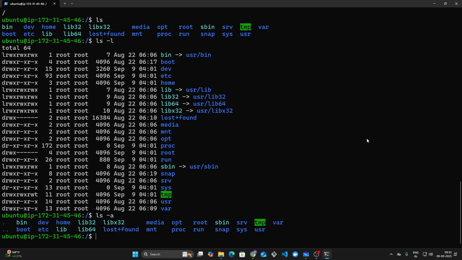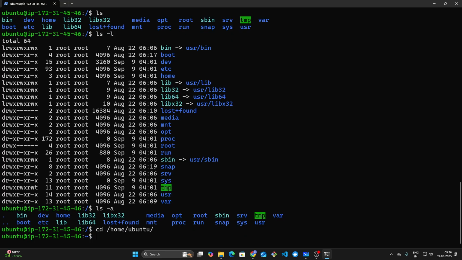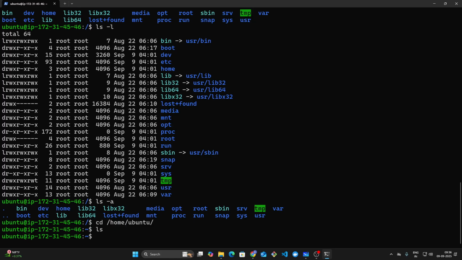Next is cd, which stands for change directory. It moves you between folders. For example, now I am in root and I want to enter the home folder. Then I can use cd home ubuntu. So now I have moved into the ubuntu folder from root. You can navigate to different folders with the help of cd.